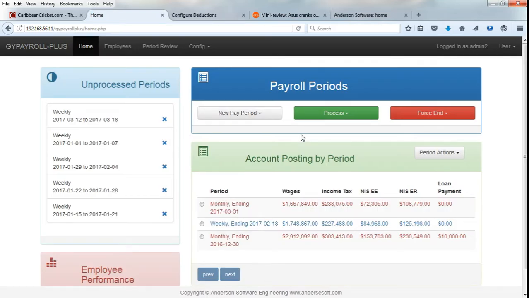This payroll system supports direct connections to network time clocks. It also supports uploading of time data through Excel spreadsheet, and it produces outputs all the taxes, the NIS, that kind of stuff for the employees.